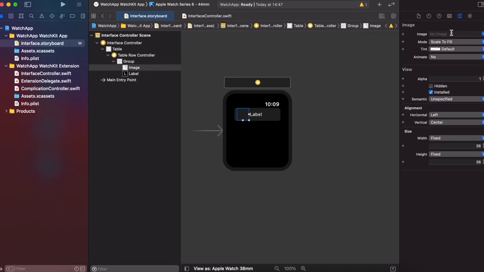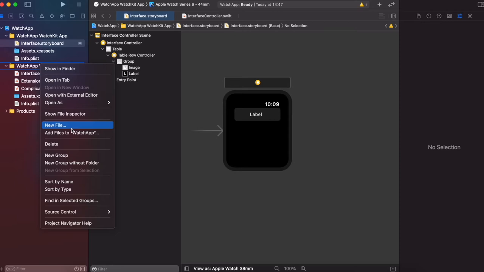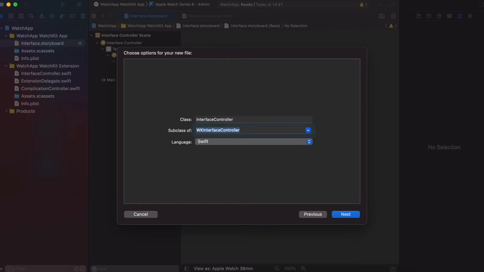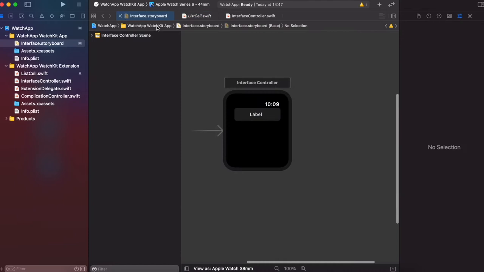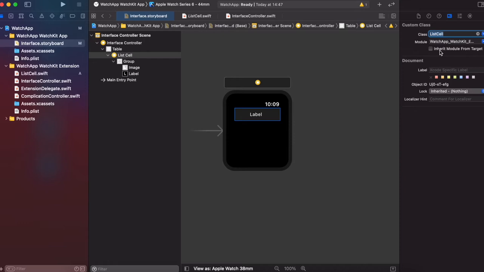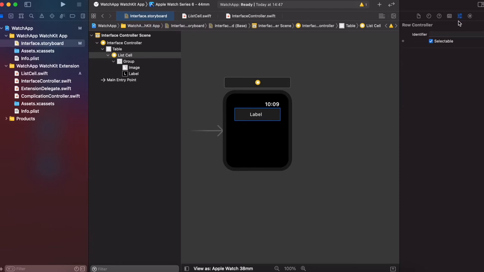We don't have any image actually, that's why it's not showing anything. Let's create our cell. WatchKit class. By the way, our cell will be an NSObject. Let's call it ListCell. Let me drag here. Yeah, and changing the name to ListCell. Yes, inherit from target. Also, I want to give an identifier the same as the class name.